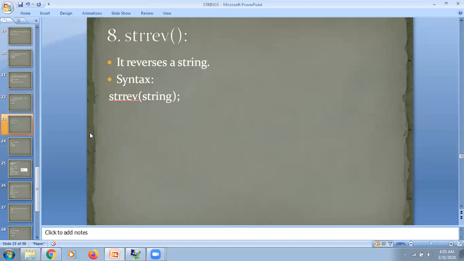Next string handling function, that is strrev. The name itself says it reverses a string. The syntax for that is strrev(string). There are no two strings, there is only one string. That one string I'm going to reverse and put in the result. We'll see one example.